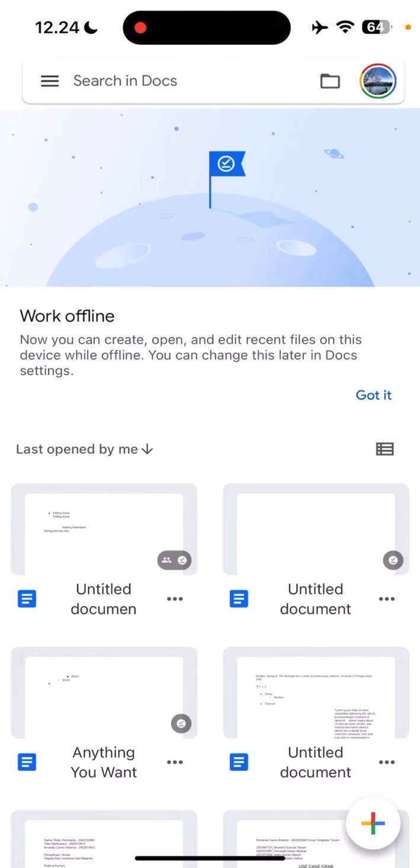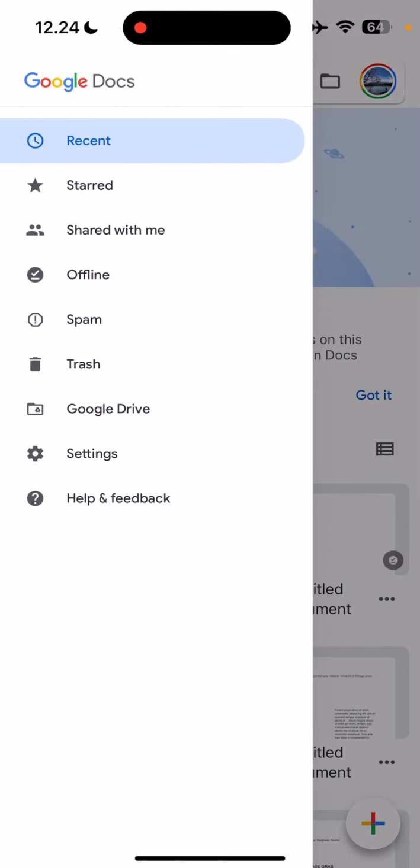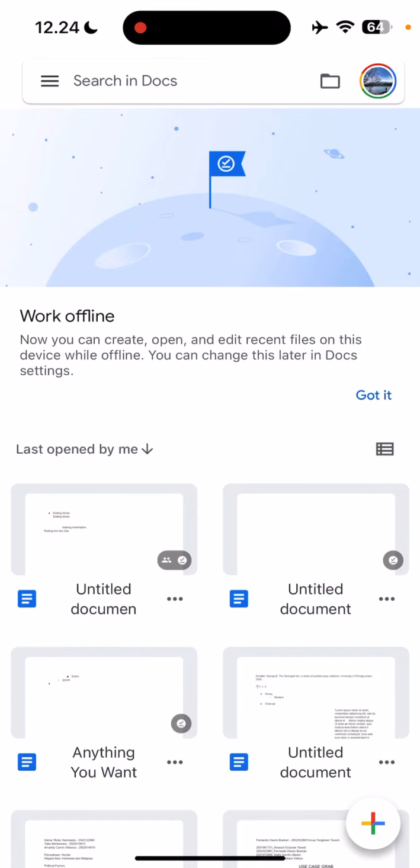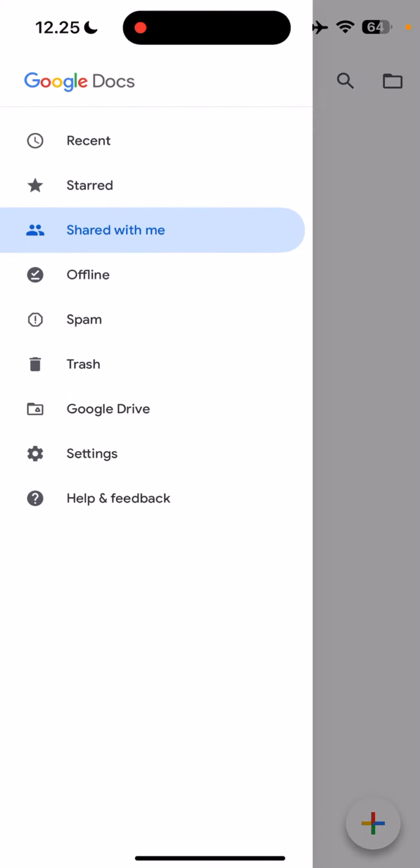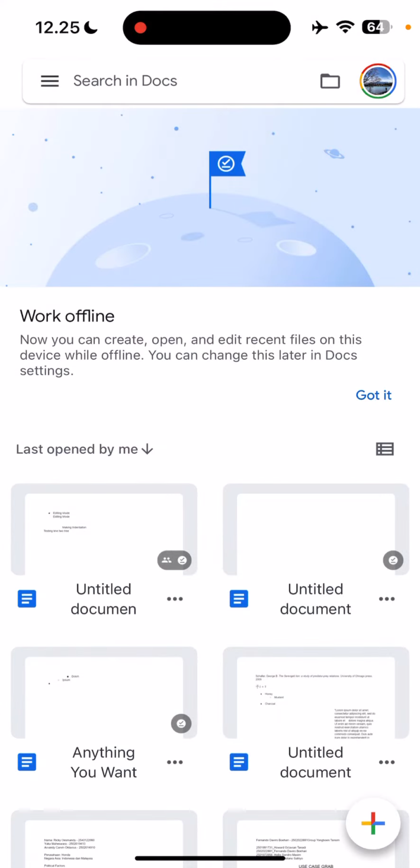How to find files shared by your friend or your coworker in Google Docs Mobile. Just press the three stripes on top beside the search in docs text, and then you can click Shared with me.